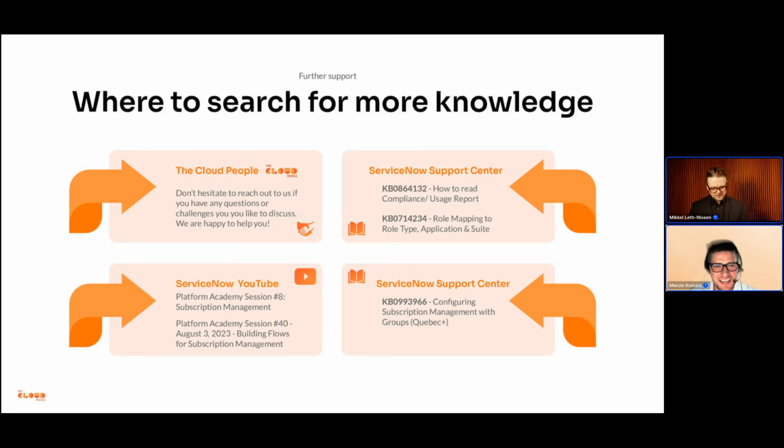Last slide. In this slide, I'm just sharing with you some of the places where you can look for more knowledge. So I'm sharing here 3 knowledge articles from ServiceNow, 2 ServiceNow Academy sessions. It will take a couple of hours from you to walk through them, and then another couple of hours to get some hands-on experience. And of course, we are also here to help. So if you have any questions, reach out to us. And I think that's it, Mikael.